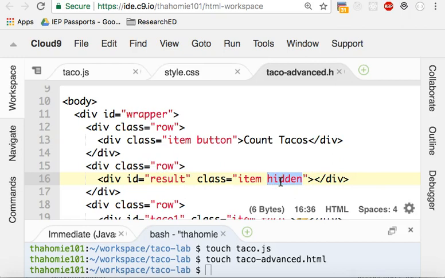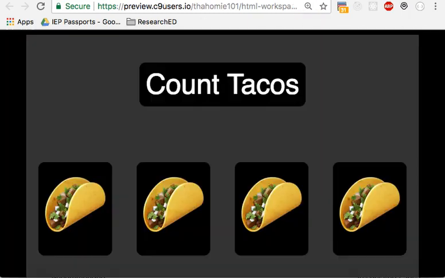Get rid of that hidden class, and then add it again every time you click the button. So when you click the button, it should find the result div and remove this hidden class from it as soon as you click this button right here. So give that a shot. You'll probably need like 2 minutes or so in your groups. Come back together in a second.